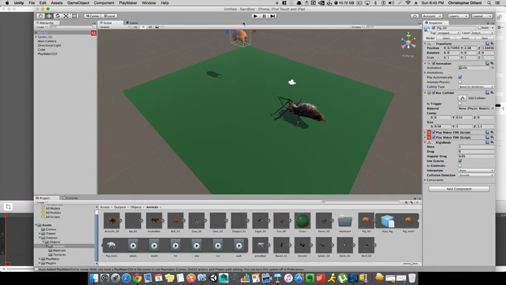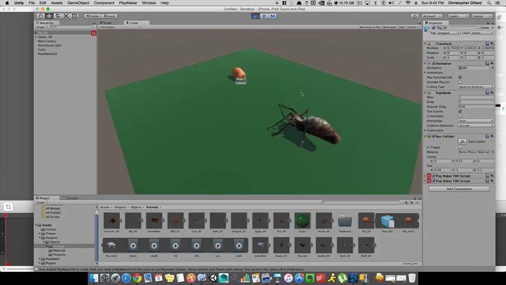And again, the rigid body is what makes it possible for collisions and triggers to happen. Without it, you will never have any kind of interactivity with this object as far as the physics system is concerned. Now if I hit play, the pig will fall down to the ground and he'll just go about eating his grass or whatever. Okay?